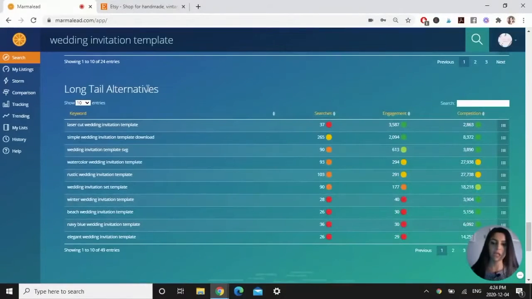Right here, it says long tail alternatives. And these are a bunch of keywords that Marmalade is suggesting. And if I look here, I'm going to focus on high engagement and lower competition. I see simple wedding invitation template download. It's high engagement and it's lower competition. So that means that that's something that I would write down. I would write down more simple wedding invitations. Maybe a lot of people are searching and purchasing simpler, modern, minimal wedding invitations, but there's not that much competition on it. So that's something I would write down.